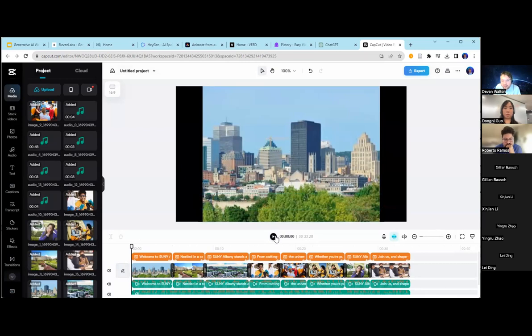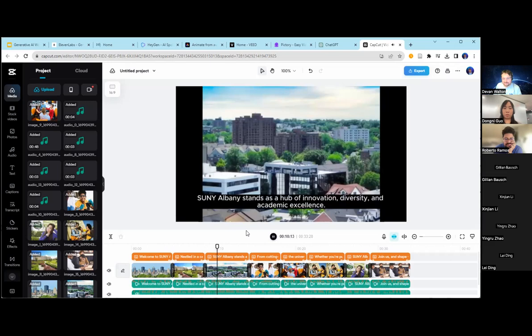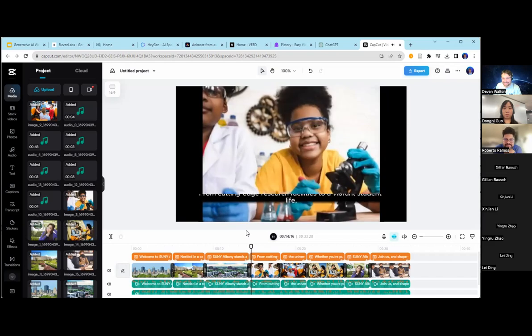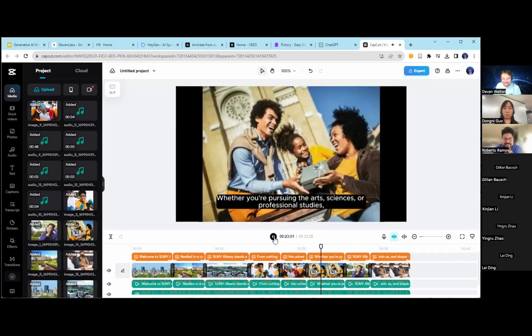It could find Welcome to SUNY Albany, a beacon of higher education in New York's capital. Nestled in a campus combining modern architecture with lush greenery, SUNY Albany stands as a hub of innovation, diversity, and academic excellence. From cutting-edge research facilities to a vibrant student life, the university offers a world of opportunities. Whether you're pursuing the arts, sciences, or so it's a little fun.